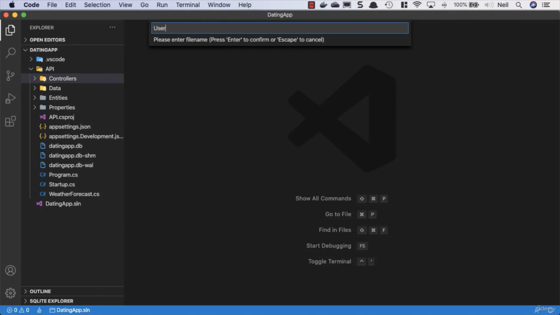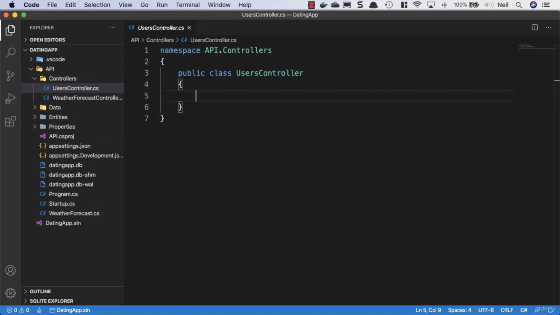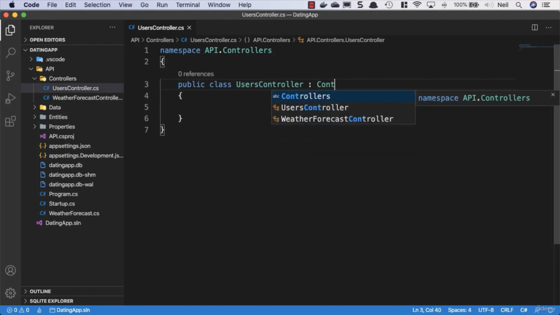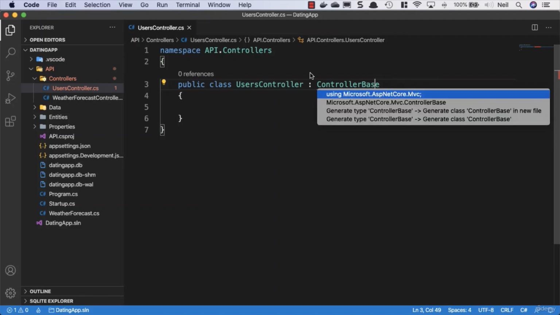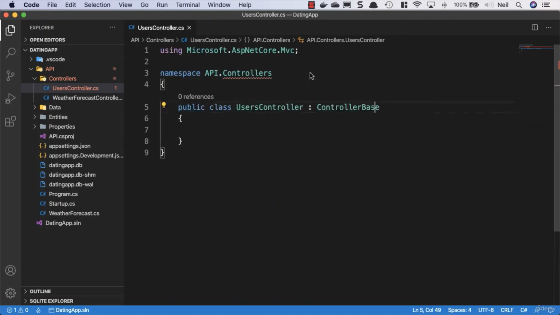So what we'll do, we'll just go into our controllers folder and we'll create a new class, and we're going to call this one users controller. And specifically the pluralized version of users, because the route to get to this controller will be users, or in our case we'll call it API users. So the first thing we need to do is derive from controller base first of all.